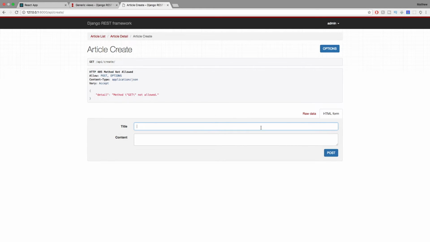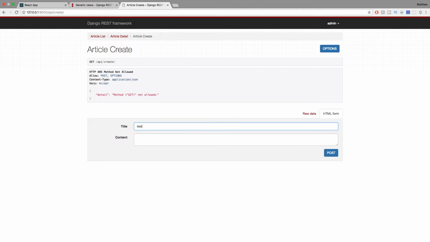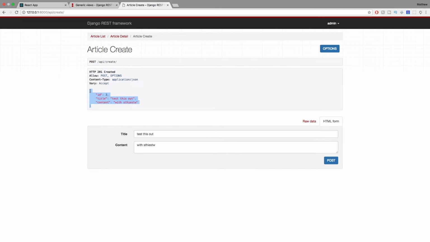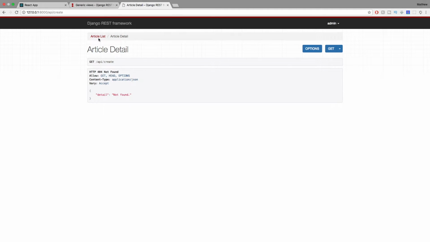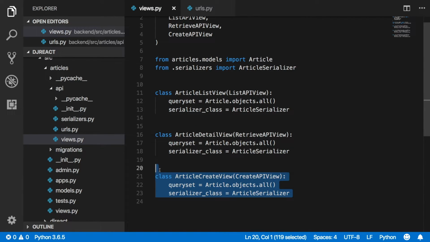But if we were to post something here, it gives us this HTML form, or we could just use the raw data and put our values inside this JSON dictionary over here. Let's test this out with that and post. Then we see we get a new ID, which is 3. If you took a look at the other ones, we had 1 and 2. So now we have 3, and we've got a new entry in the list. The article create view works, and it was simply by adding another view that is exactly the same as the other ones, except it's specifying the create API view that must handle it.